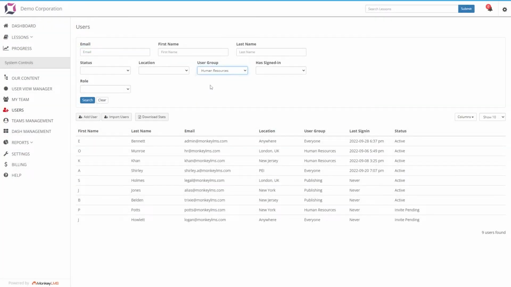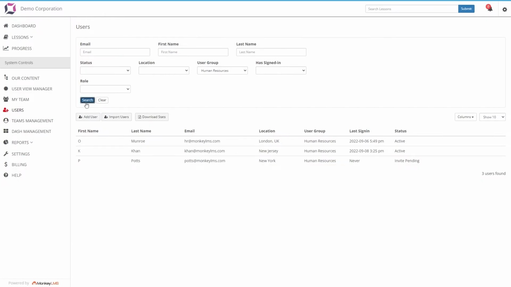To search through a large number of users, you can use the filter options, including email, first name or last, location, user group, and role. You can also filter by status and sign in. You can see the last time your user has signed in from both the main user page with the column option or by selecting a specific user.